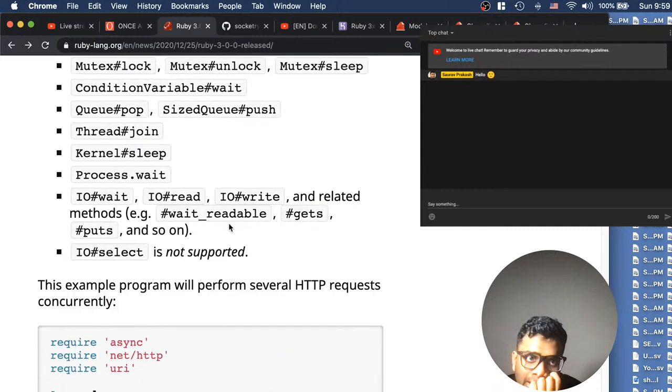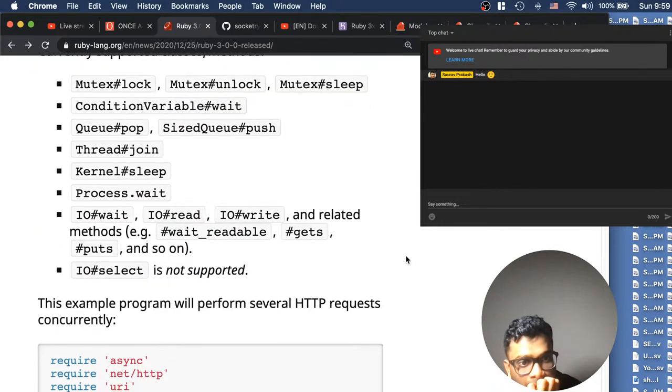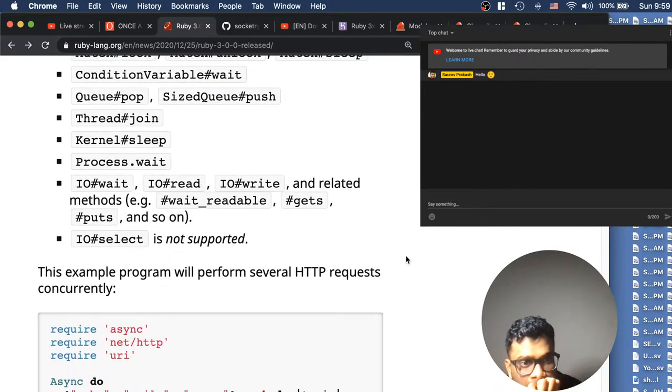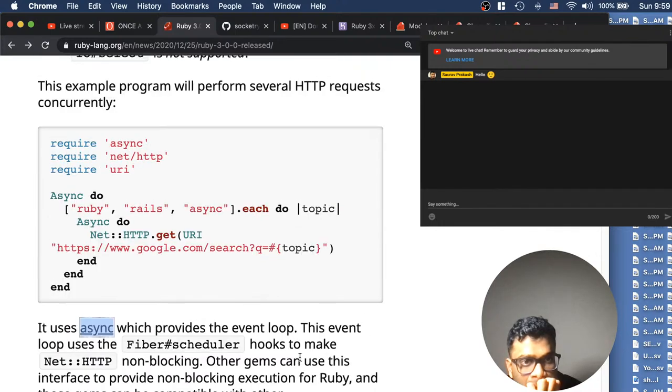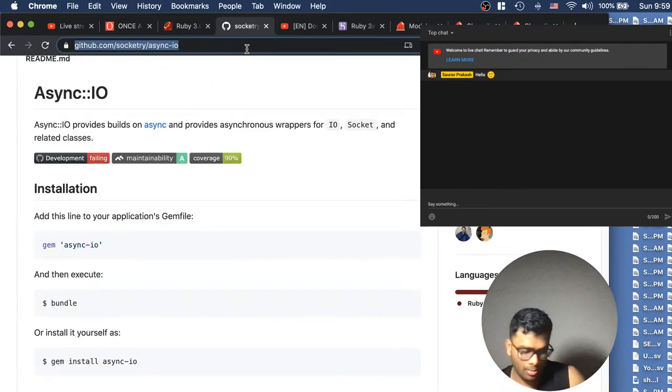Where exactly is it using Fiber Scheduler? Alright, so async, oh, maybe I understood it wrong. This code is using async, whose event loop uses fiber scheduler hooks to make net HTTP non-blocking. Alright. So we can't really use it. Give me one second.